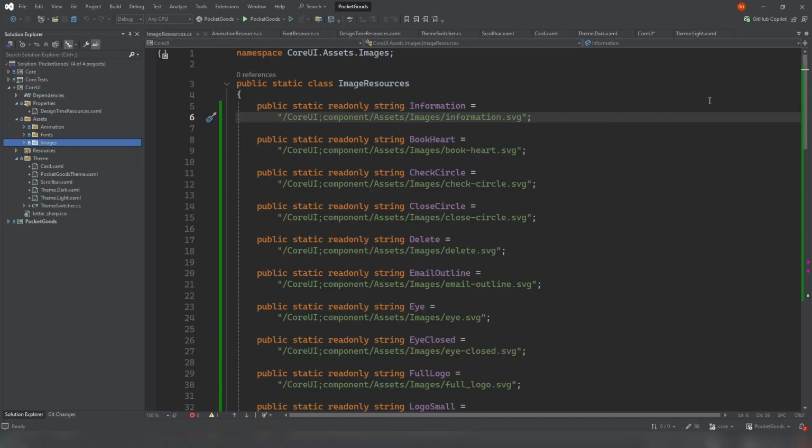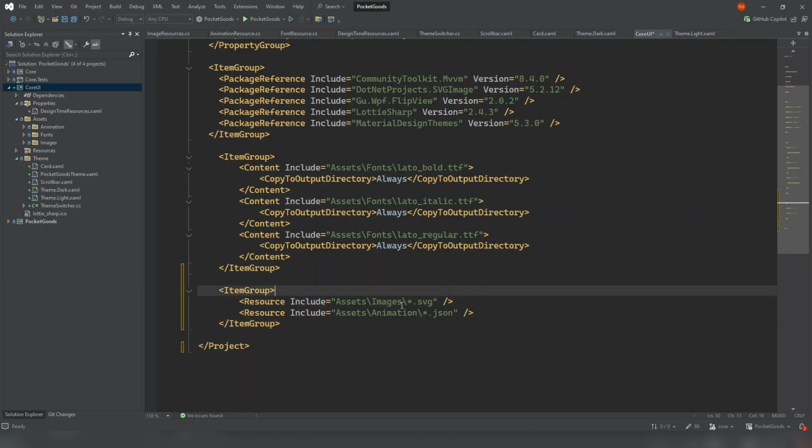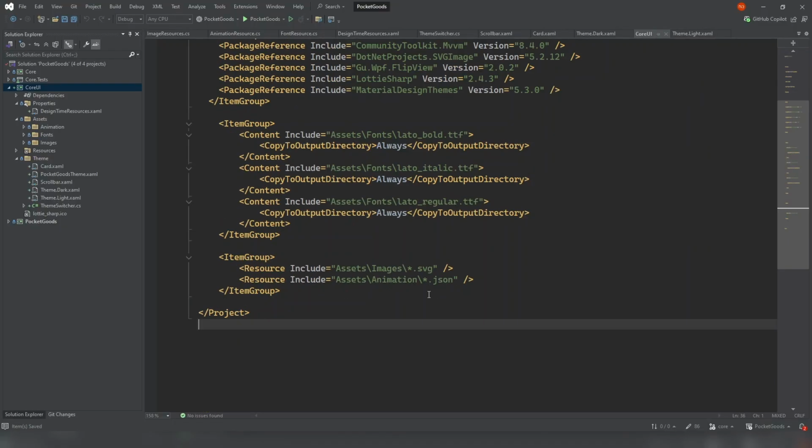Now we have to add the images as well as the animations under the definition of the CoreUI file. Underneath this item group, I'm going to include everything inside Images that has the extension SVG, as well as everything that has the extension .json under Animation. Save the file, and we are good to go.